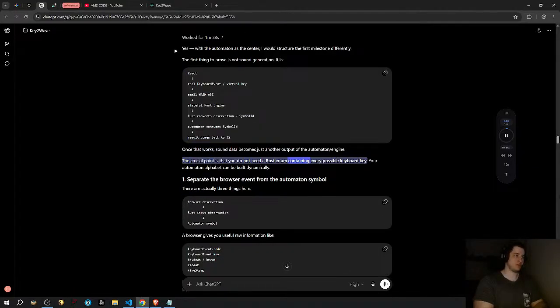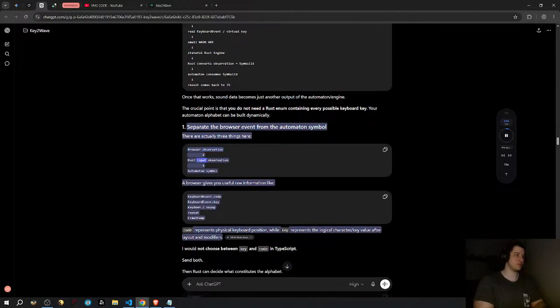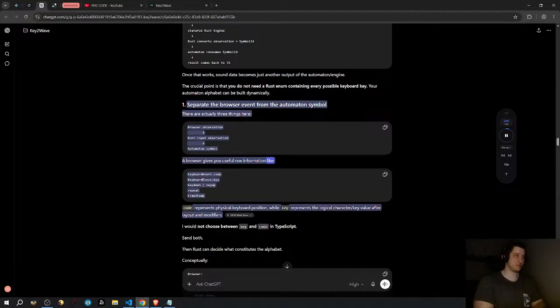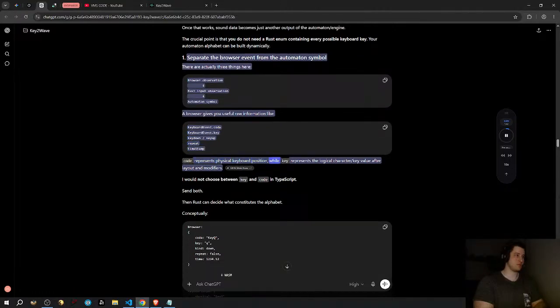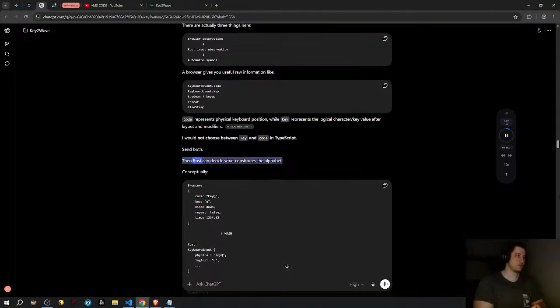The crucial point is that you do not need a Rust enum containing every possible keyboard key. Your automaton alphabet can be built dynamically. One: separate the browser event from the automaton symbol. There are actually 3 things here: browser observation, then Rust input observation, then automaton symbol. The browser gives you useful raw information like keyboard event, key down, key up, repeat, timestamp, code and key. Code represents physical keyboard position, while key represents the logical character/key value after layout and modifiers. I would not choose between key and code inside the script. Send both. Then Rust can decide what constitutes the alphabet.